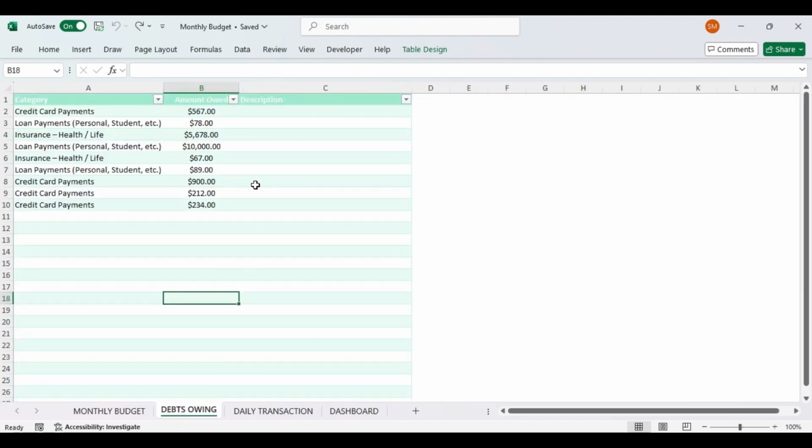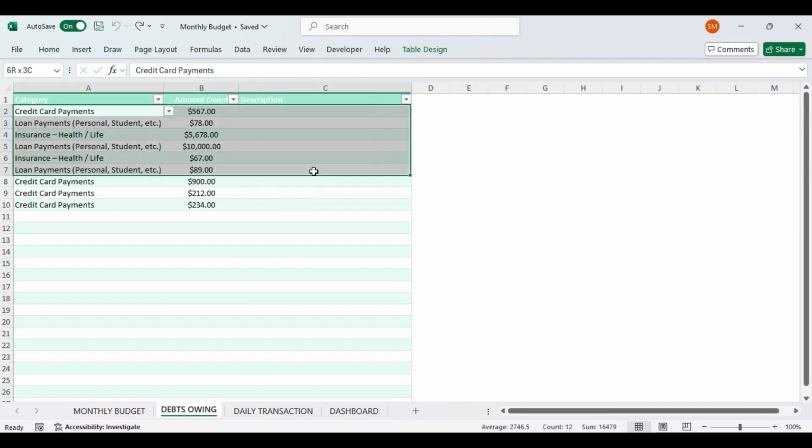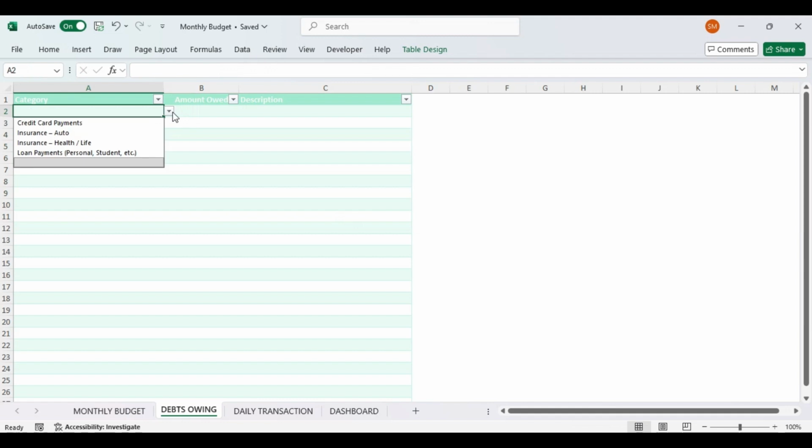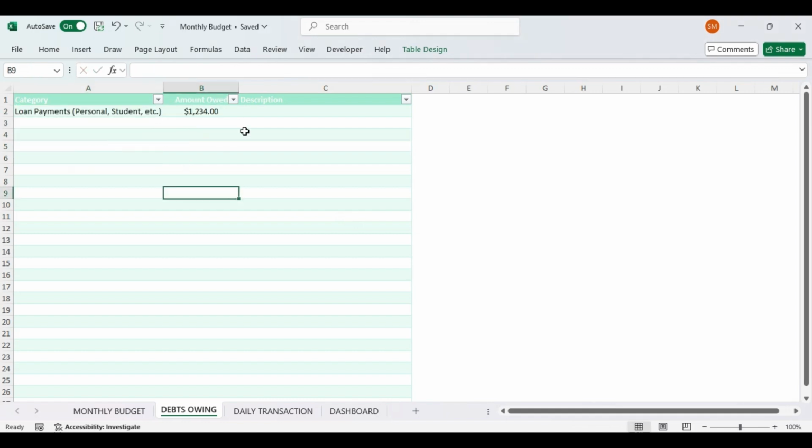So again, remove any sample rows, select the category, enter in the amount owed, and you can enter in a brief description if you would like over here.